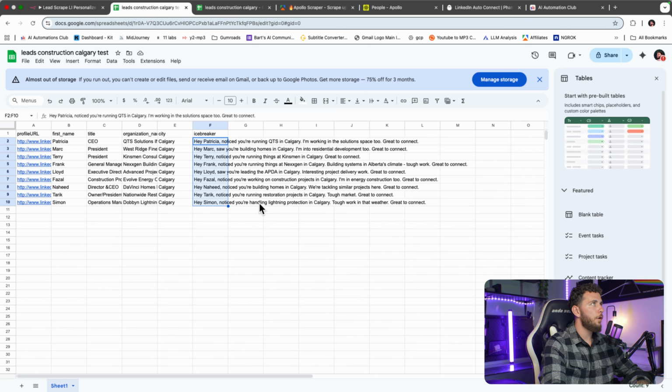So if we come back over to our sheet, our icebreakers are looking pretty good. Let's go through a few of them just to make sure they're actually good enough to send out. We don't want anything that seems AI generated or anything like that. We want it to look as human-like as possible. So we've got our icebreaker.